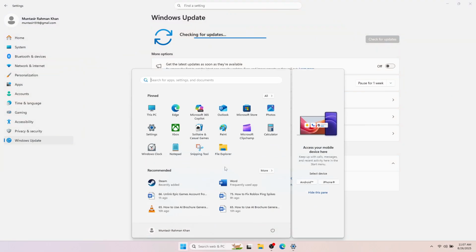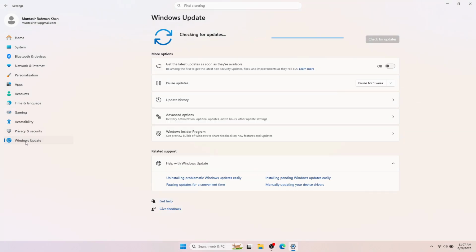In the Settings window, look at the left sidebar and click on Windows Update. Now, click Check for Updates. If Windows finds updated drivers, they'll automatically download and install.